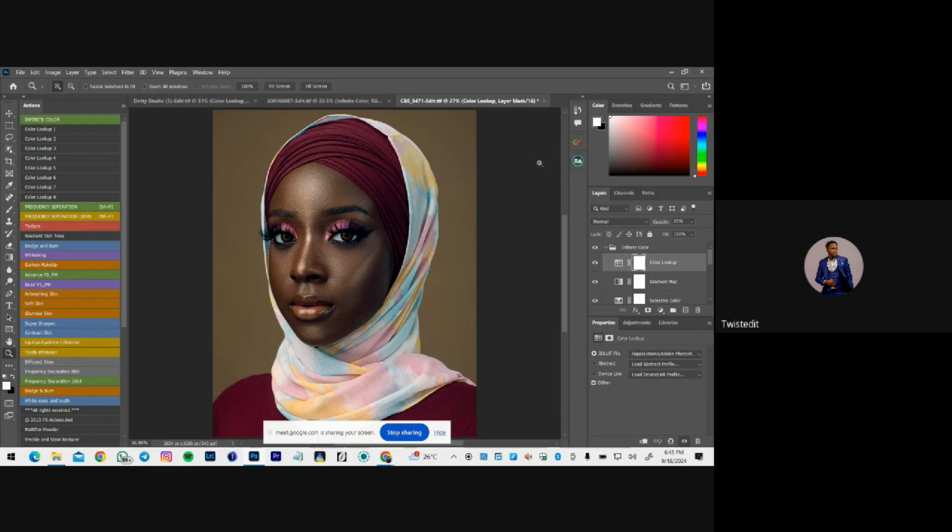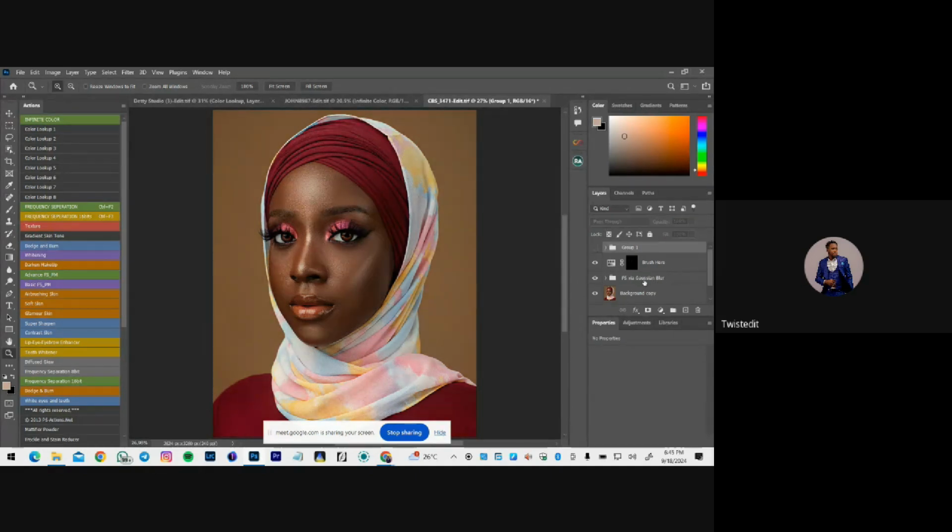So, ladies and gentlemen, let me delete this Infinite Color panel and let's have a summary, a recap of what we did on day 1 and day 2 of the OurPixo series. We started from basic. Let me group this. Let's call this basic retouching.